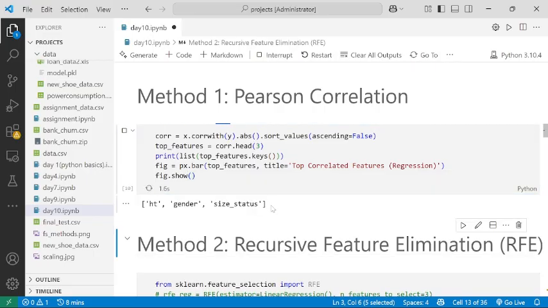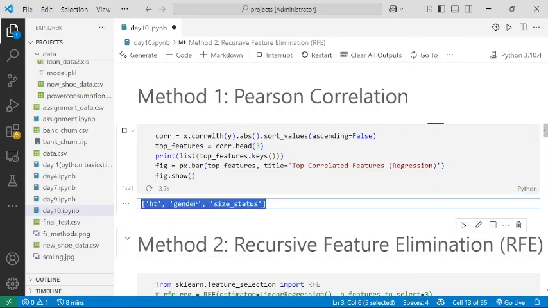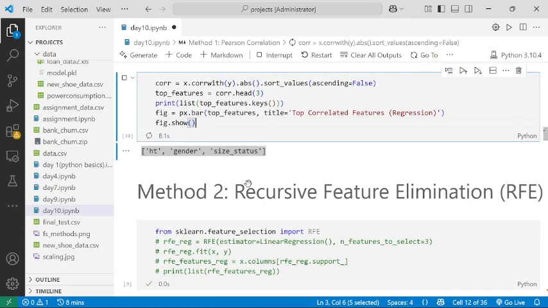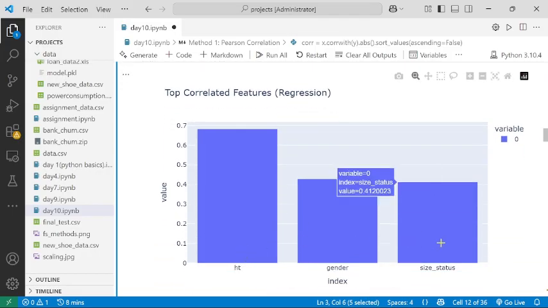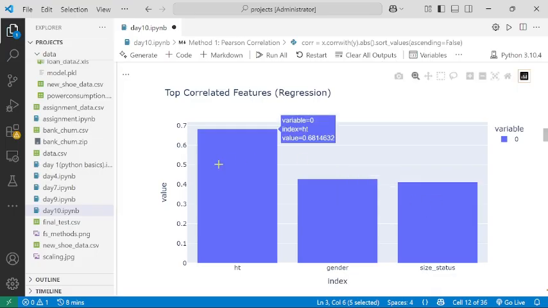So if I run this code now, you can see these are the 3 features selected. These are my 3 features selected. Once it finishes running, you see the visualization. Can you see? These are the features based on their importance. So height is the most important feature. It has a correlation of 0.6814632, followed by gender. The gender is the second most important feature. It has a correlation of 0.4. Then followed by size status. It has a correlation of 0.41. So these are the 3 most important features that I need.